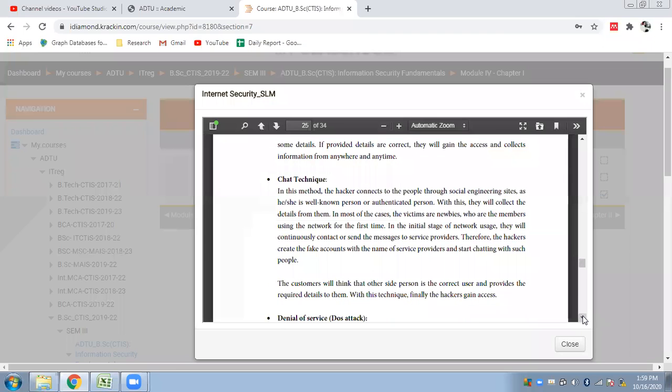Next we have the chat technique. In this method, the hacker connects to people through social engineering sites. Once they start chatting, the other, innocent person starts exchanging messages, and one kind of trust is built up. In that way, the hacker tries to learn the person's information and collects information from the user.